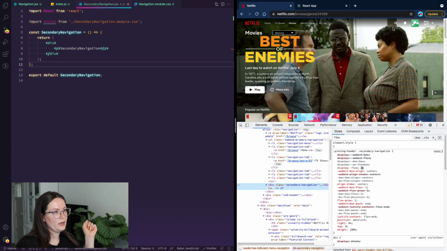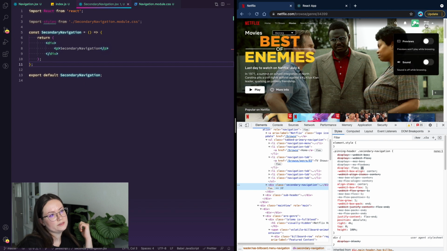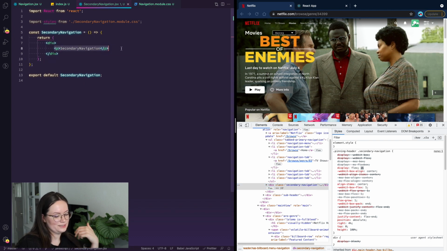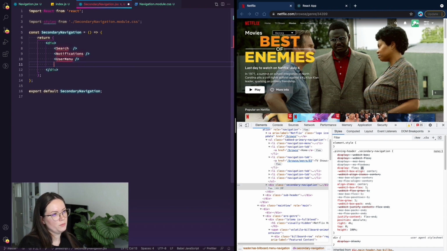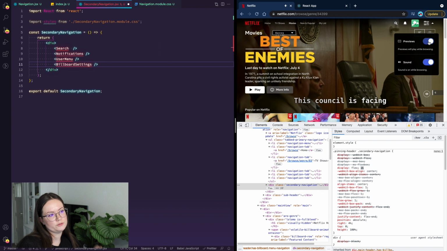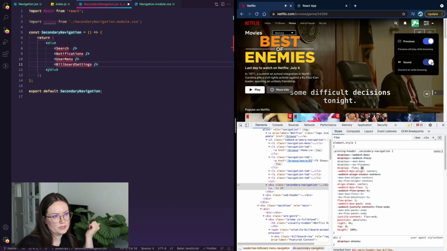What do we have here? We have a search, a bell icon, and the settings. So let's just write it down. Search icon, or just search. I think it's the only search functionality on the website. Then we have notifications, user profile, user menu. Let's call it user menu. Then we have some billboard settings, because this setting is actually doing this. You can allow preview and then it's going to start working, or you can allow sound and so on.